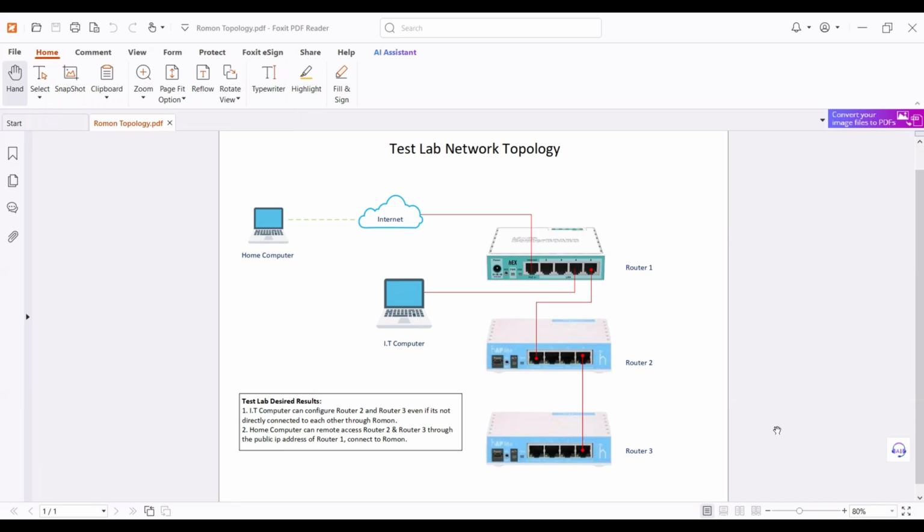In today's tutorial, I'll guide you step by step on how to configure Romon on your MikroTik devices. Romon is a powerful feature in MikroTik that allows us to access and configure devices in a network, even when they are not directly connected to our computer. So without further ado, let's get started.